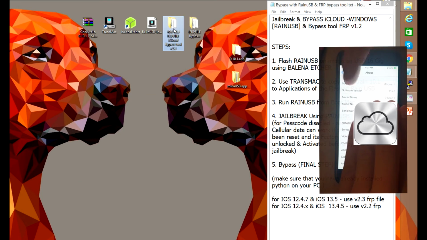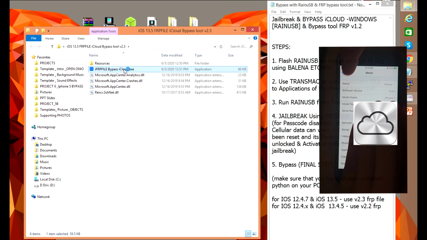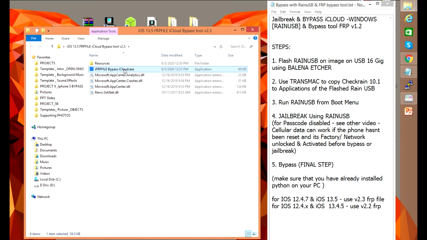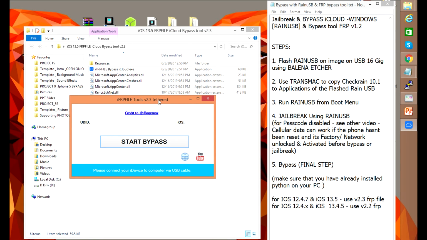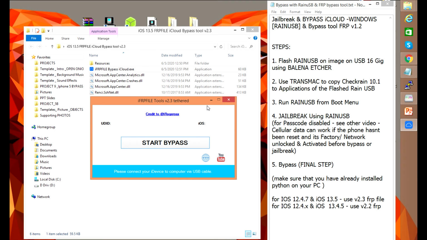I'm also just going to quickly show you the iOS 12.4.7 and 13.5 bypass tool. So you can see it's the version 2.3 FRP file. Go ahead and download this if this is your iOS version.